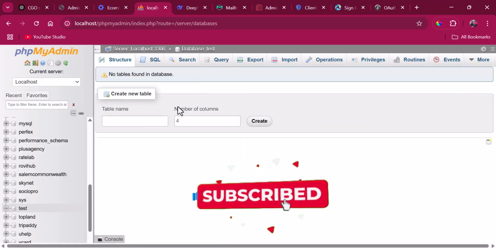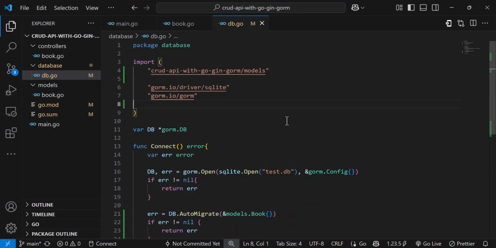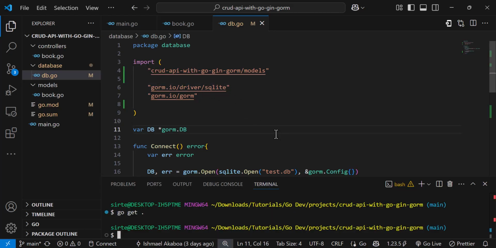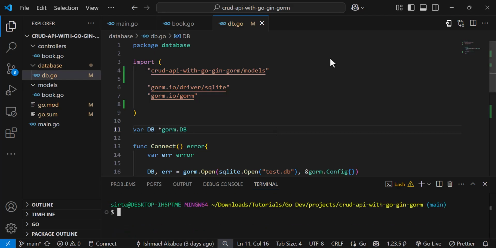So since I've created my database over here, now I'll connect it into my project. Good. Now instead of SQLite, we will have to switch it to MySQL. Okay, let me clear this. So go get the gorm.io driver, then we will do MySQL instead.